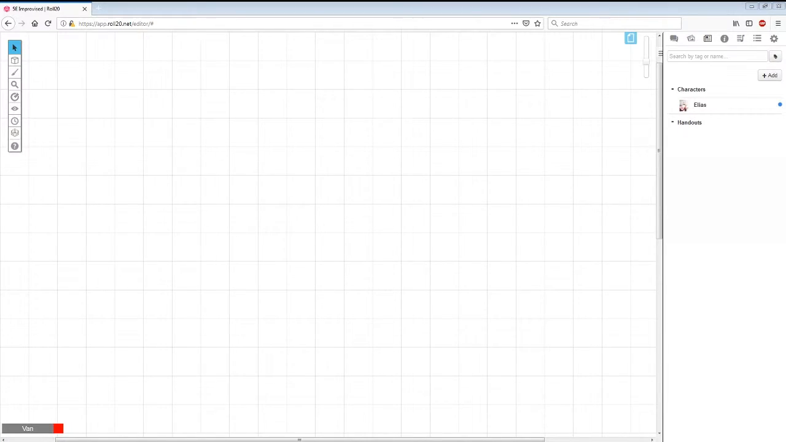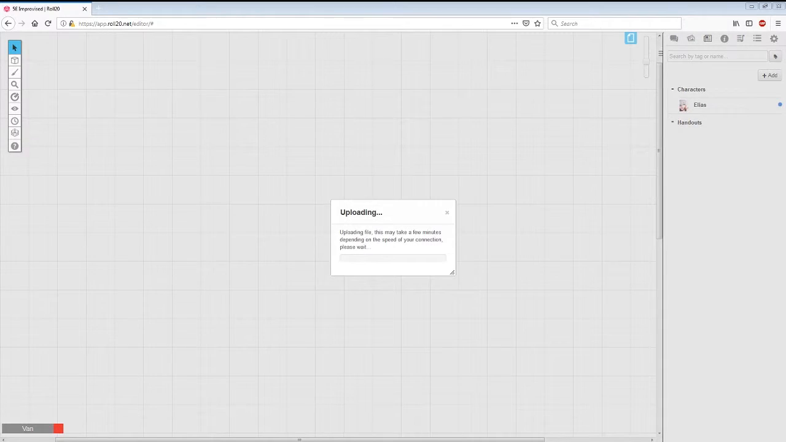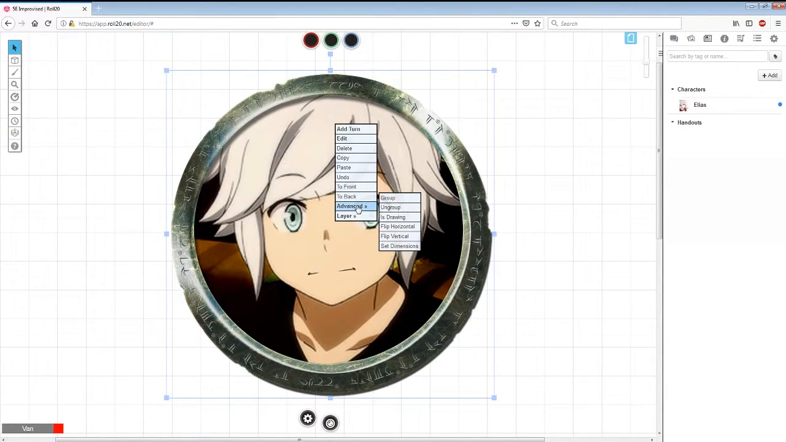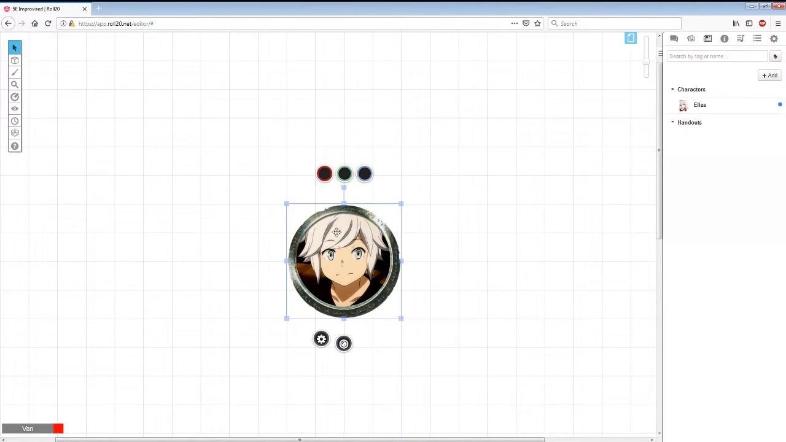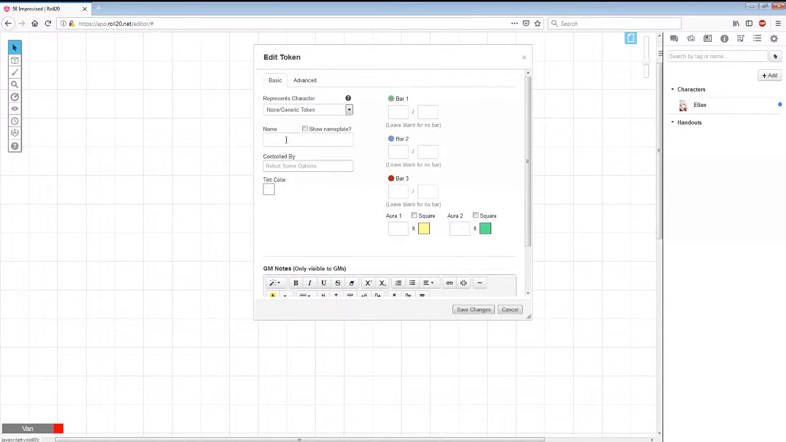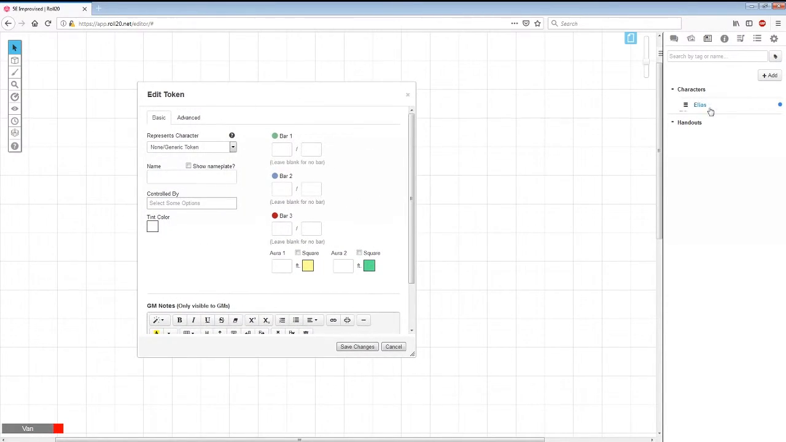I have a token image already made, so I can just drag that right onto the map. And in this case, it's very large, so I'll have to shrink it down to the appropriate size. Then I want to go into the token settings by double clicking. So I already have the character made. I just select them from the list of characters available.